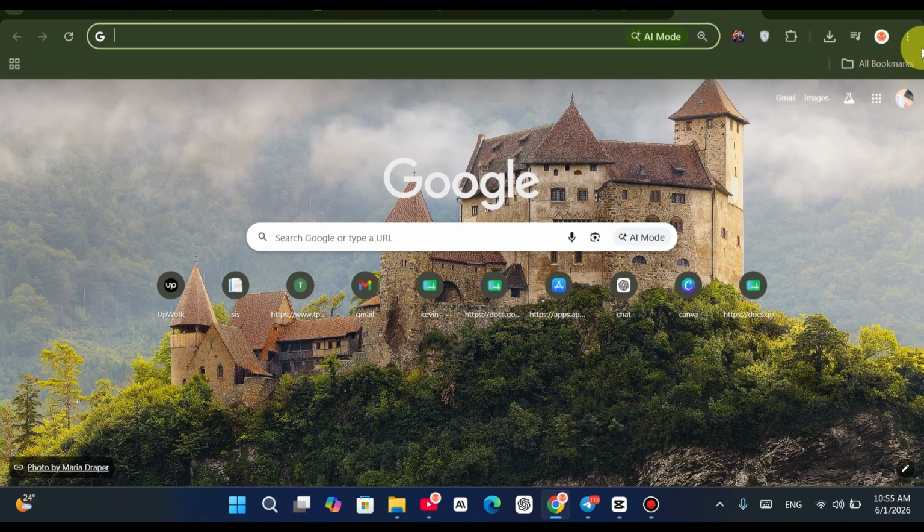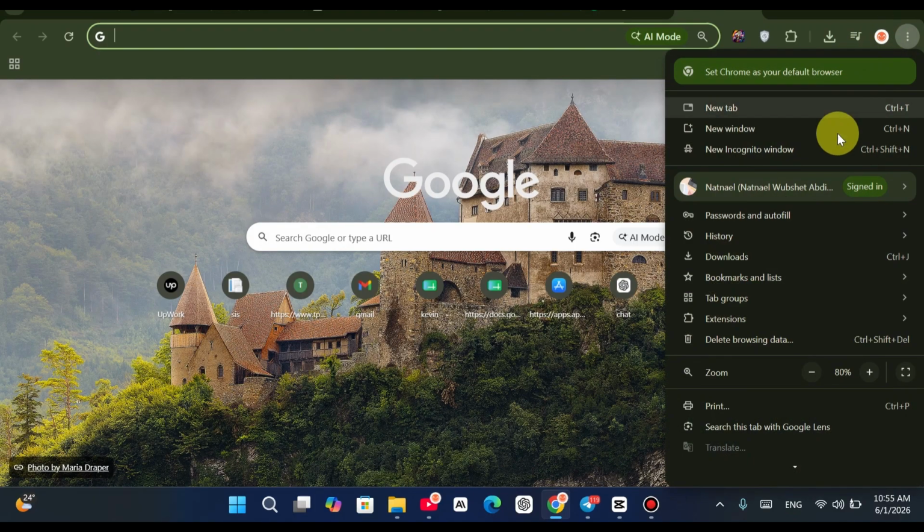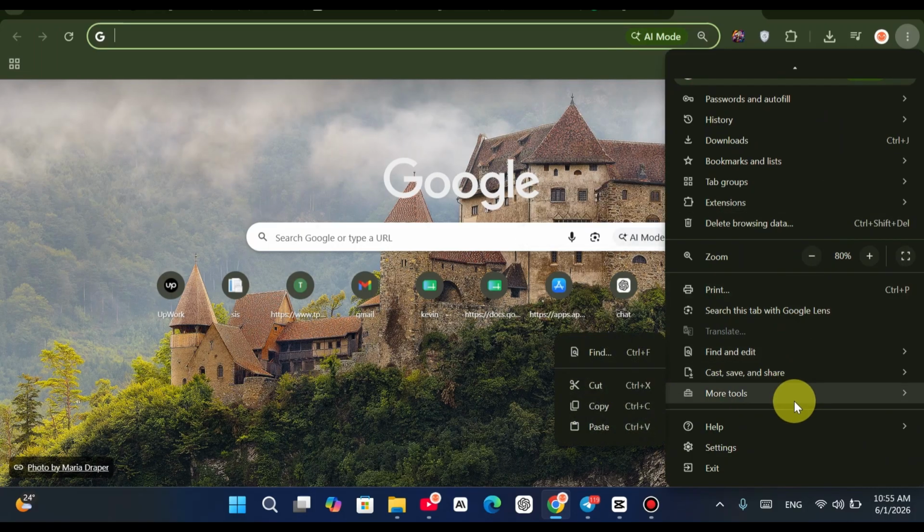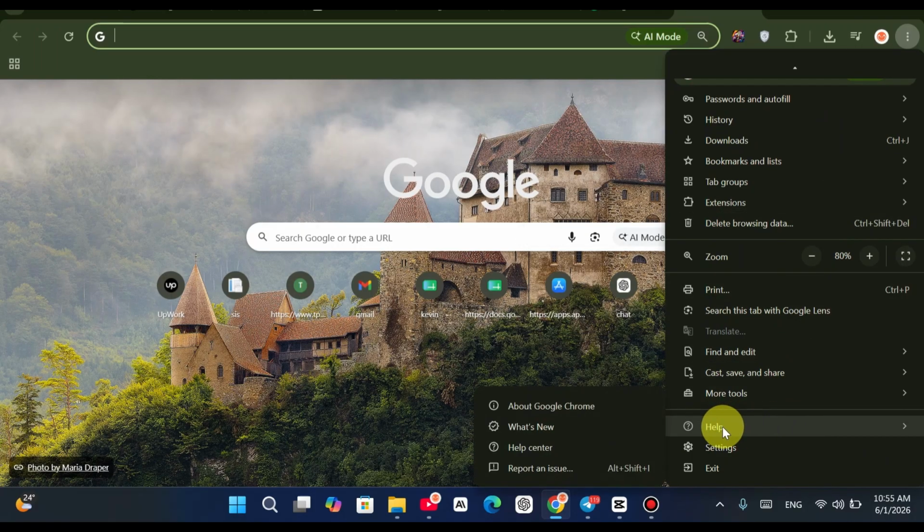Next, click on the three-dot menu in the top right corner of the browser. From the drop-down menu, scroll down and hover over Help. A sub-menu will appear with several options. Click on Help Center if available, or select About Google Chrome to access support-related information.